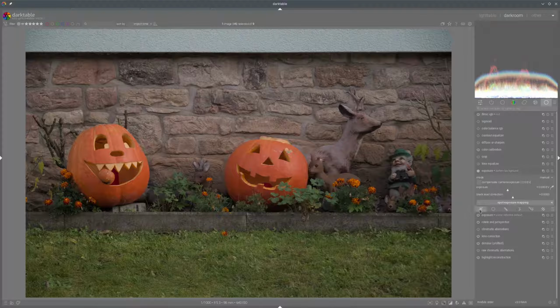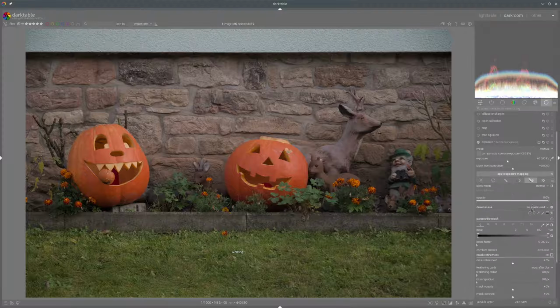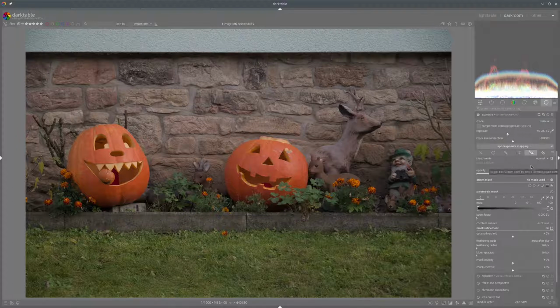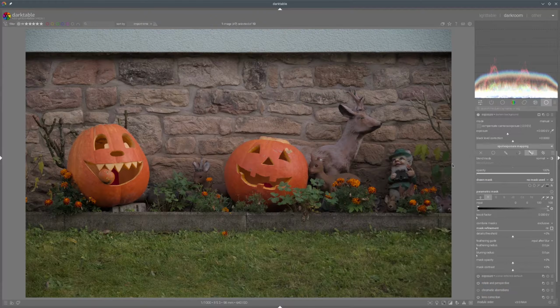And you see those icons here. I will use this one here because we have a combination of different masking options, parametric mask and drawn mask. I always use this one. So when we click there, now we have different options for the masking. Now we have possibilities to use some drawn mask if we wish, with the shapes here, and parametric masks.